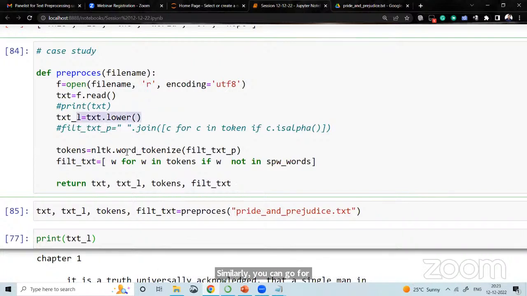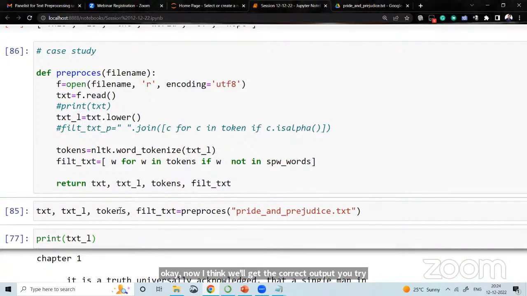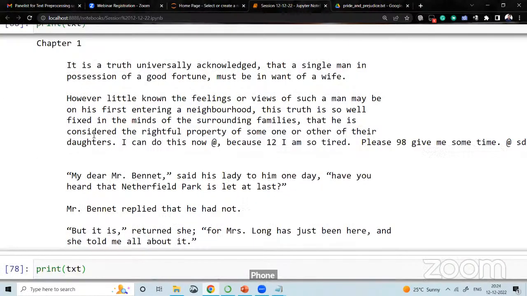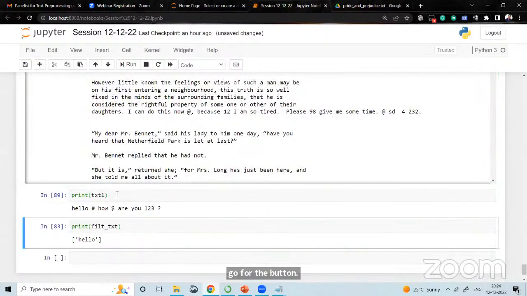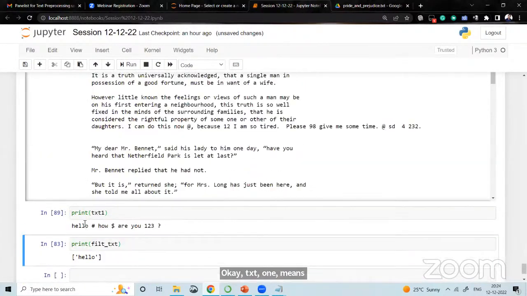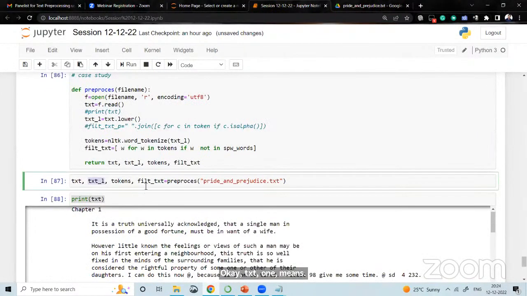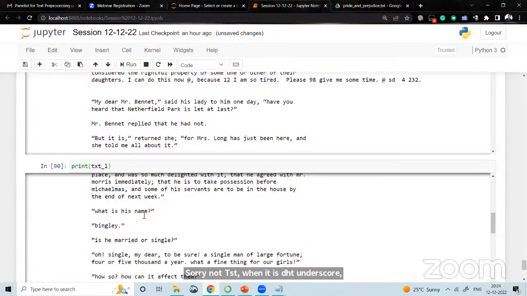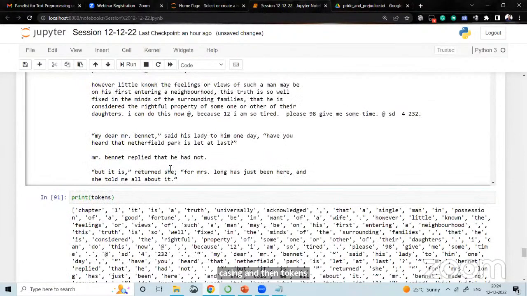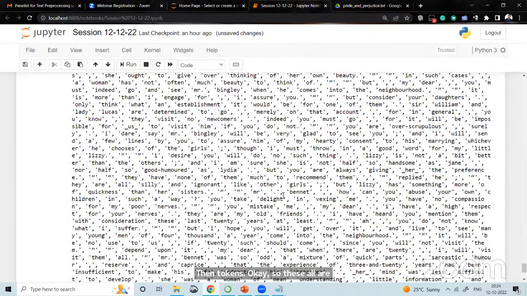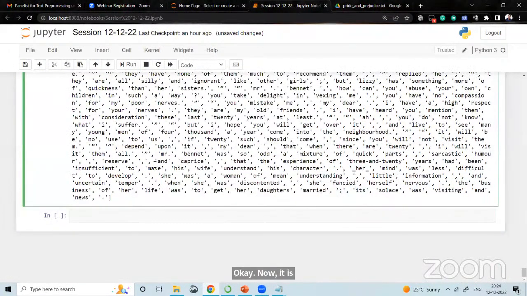Normal text dot lower, NLTK dot word_tokenize, and pass this one. I commented out this one first. Now I think we'll get the correct output. Filter text, text L, tokens. Let us go for this now. This is our normal text. Then TXT_L, after doing the lowercasing. And then tokens. So these are all my tokens from my text file. Now it is working. And then finally, we have filter text.